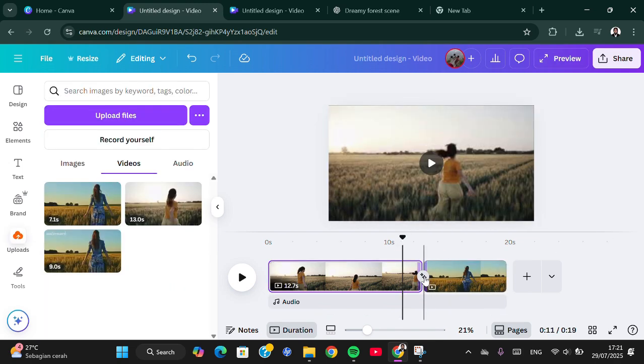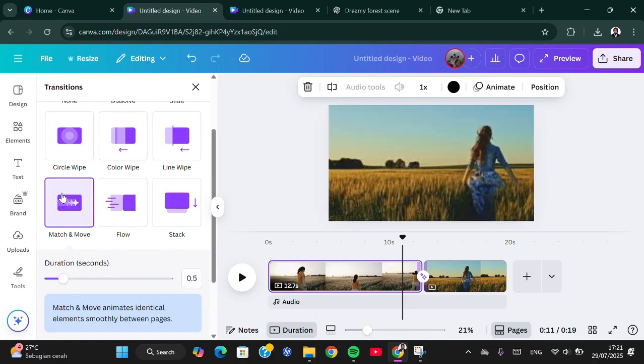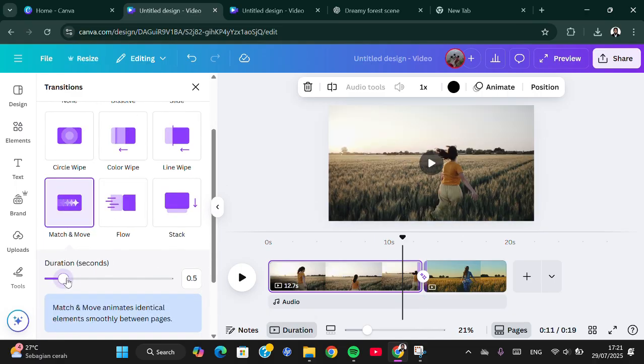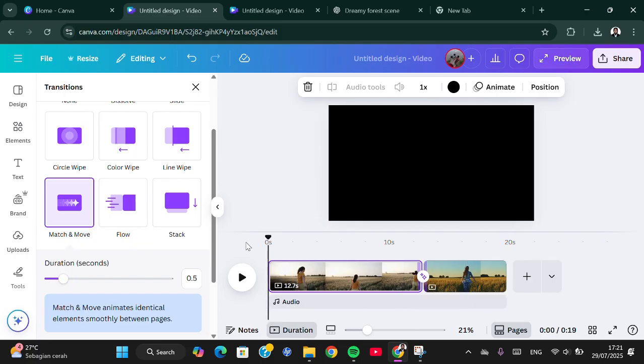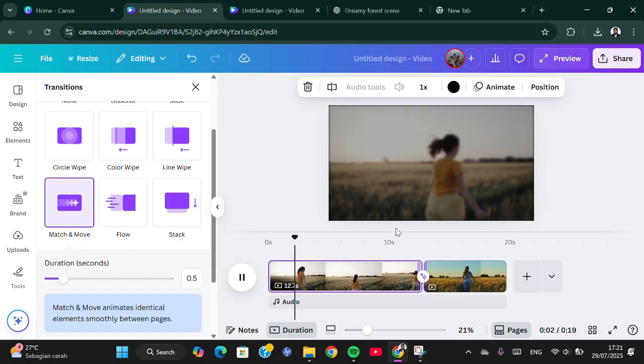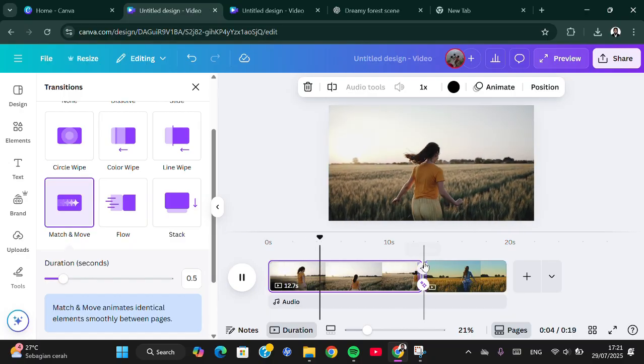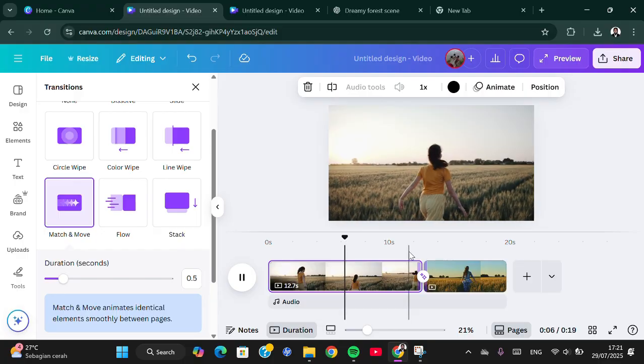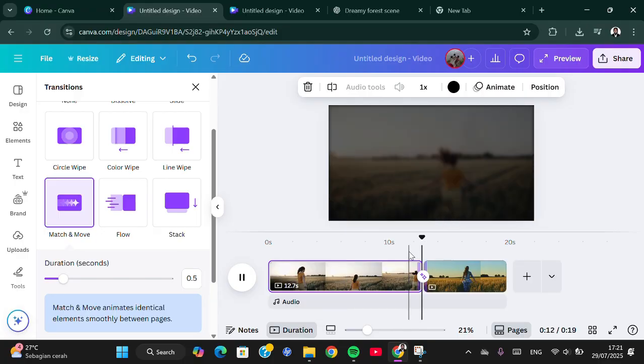And for the transition, you're going to choose match and move, and you're going to select for the duration, just leave it like that. Okay, and now let's see the final result. Okay, this is how the blur transition looks like, and I'm going to play it here.